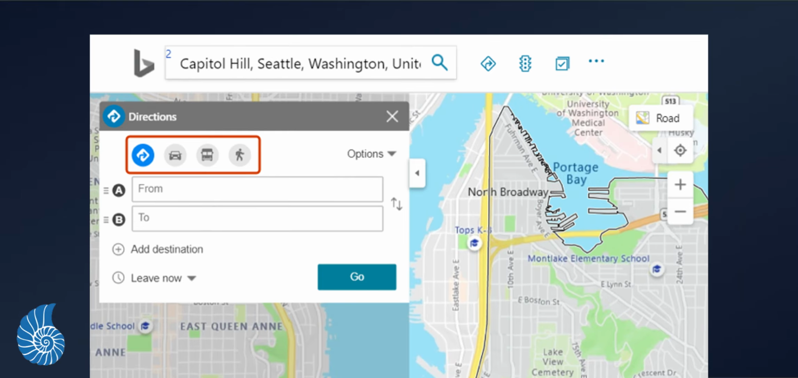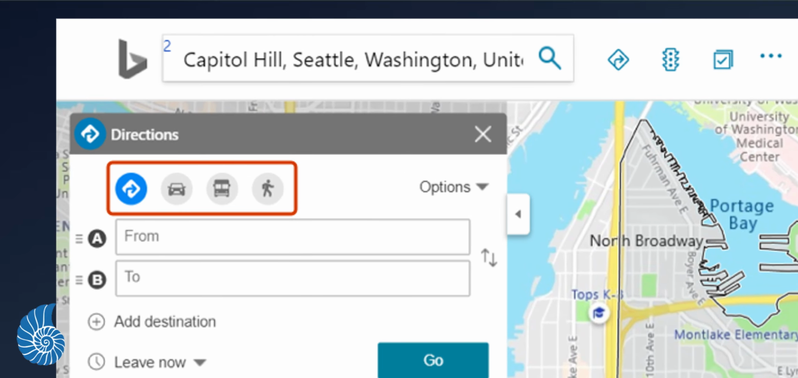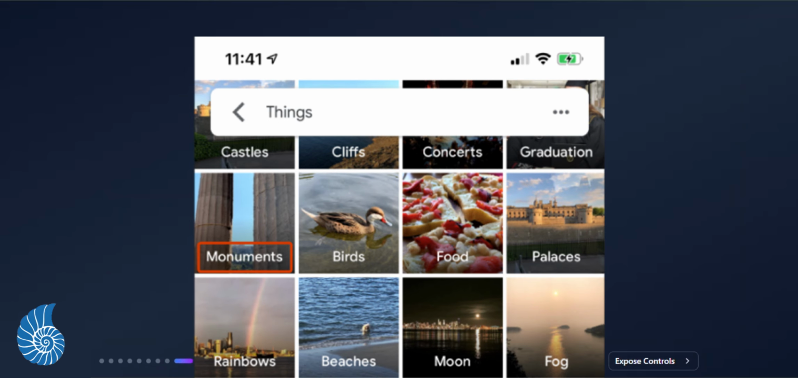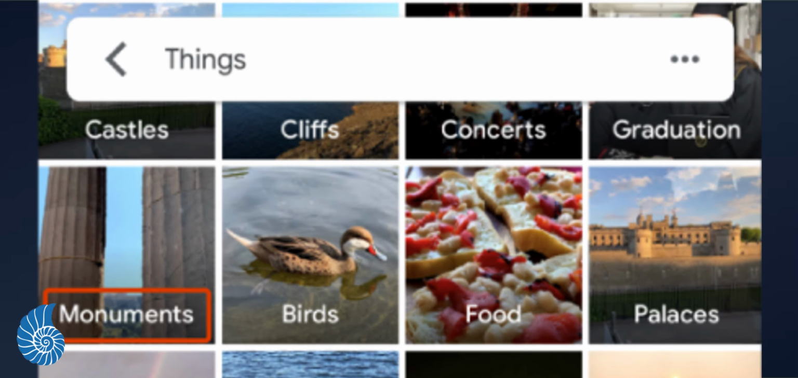Let's look at some examples. First, Bing Maps sets expectations for what the system can do by displaying buttons for different modes of transportation, which let the user know the system is able to provide directions for driving, taking public transit, and walking. Another example is Google Photos sets expectations for what the system can do by providing tappable labels that let the user know the system can automatically categorize images based on their content.